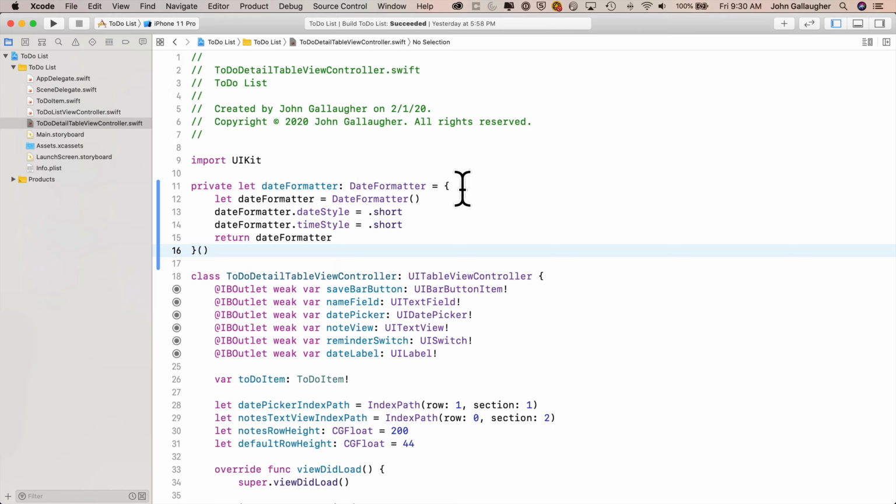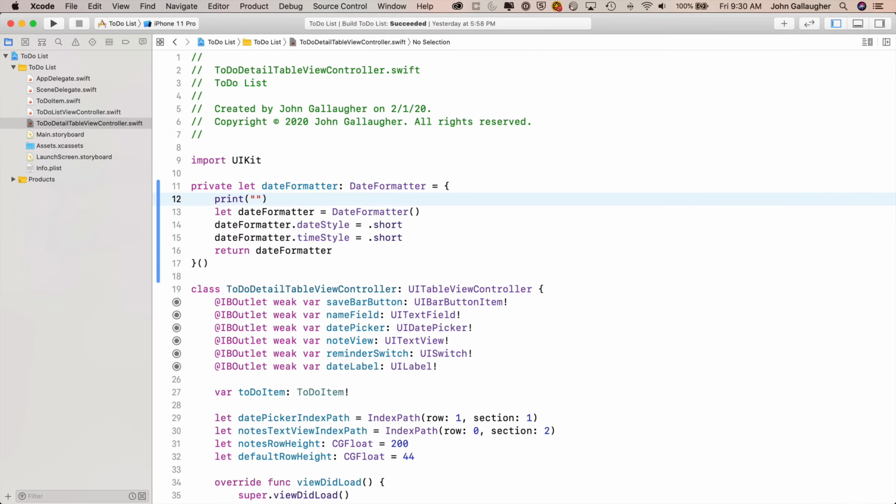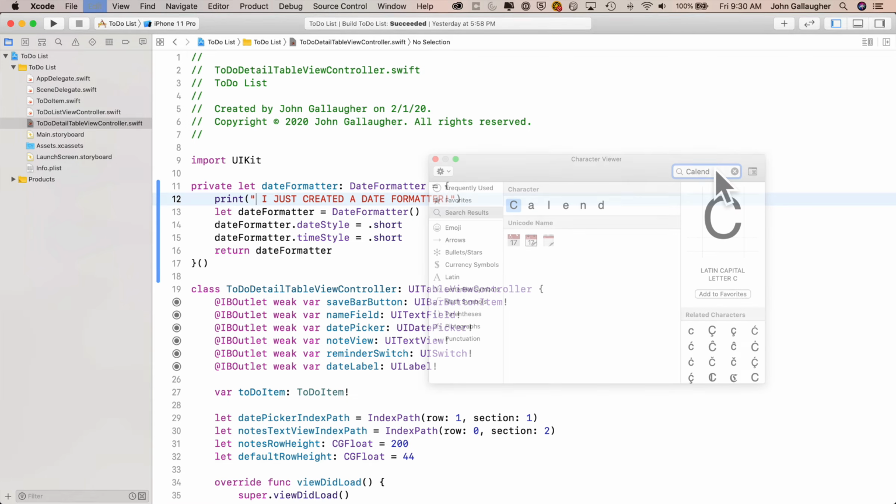And just to show you that this is created once and only once, I'm going to put a print statement in here that says, I just created a date formatter. And why don't we put in a little emoji so that we can see this too. So I'll pull up the calendar emoji. There we go.